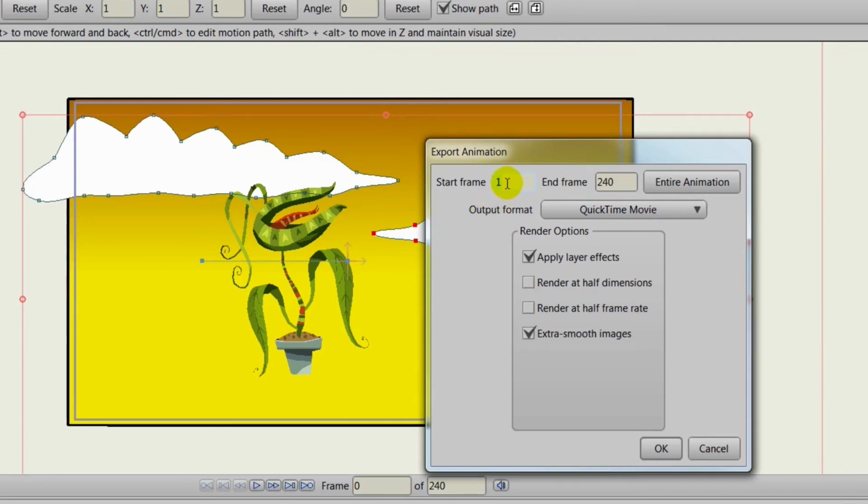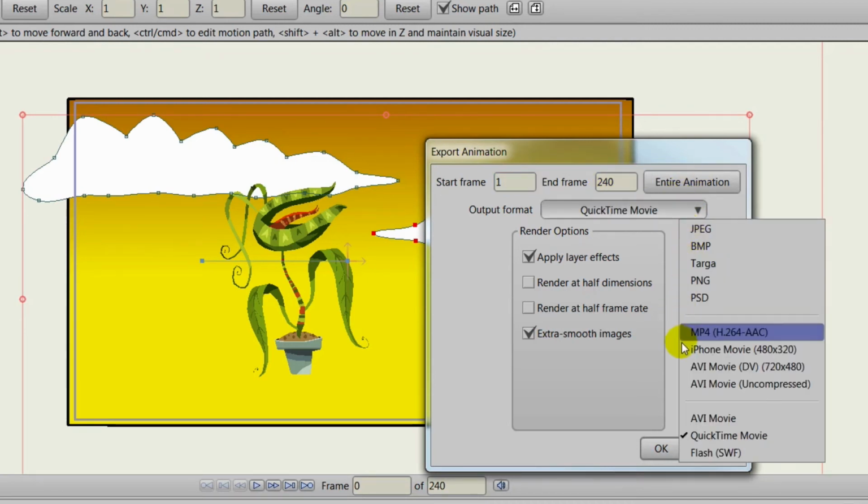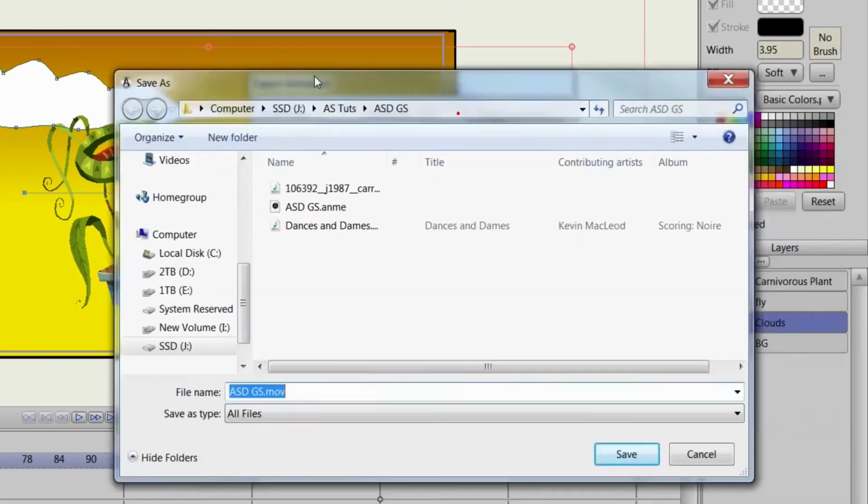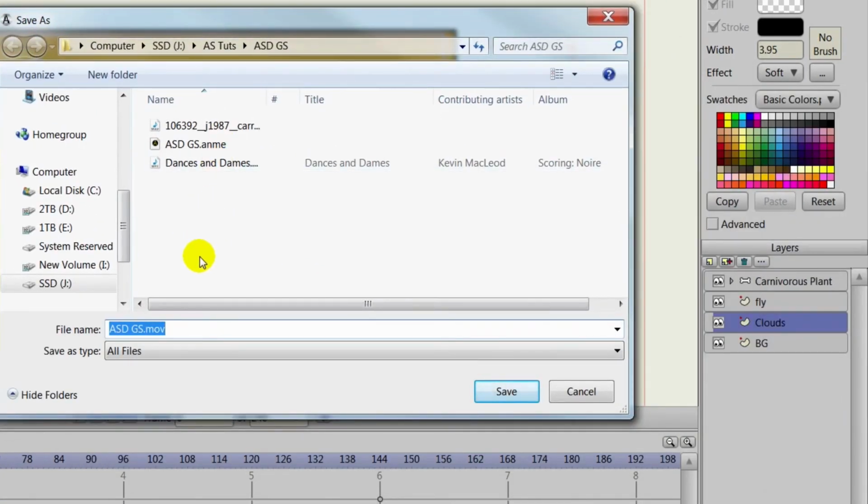Now, as you can see, we have some options here. We can choose which frames to render out. If you want to render out your whole animation, you'd click Entire Animation. But if you want to choose a segment, you can enter in those frames at the top. You can also choose your format. We'll use QuickTime. And we can click OK. And here you could then choose where to save your movie file. But just to demonstrate, let's just cancel this and go back into that dialog window.